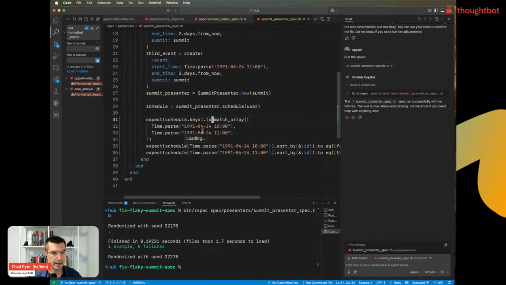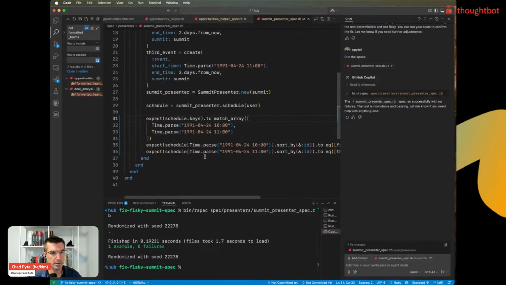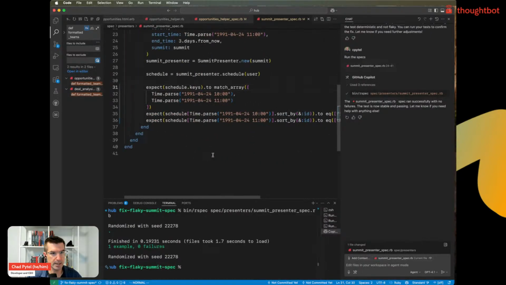Okay, now I'm looking at this and I'm saying there's a lot going on here with the sorting and everything. I could see a few different ways of cleaning this up, but I'm just going to ask Copilot. Can we clean up this spec to make what I'm really doing here, make the lines shorter, the expectation lines shorter.